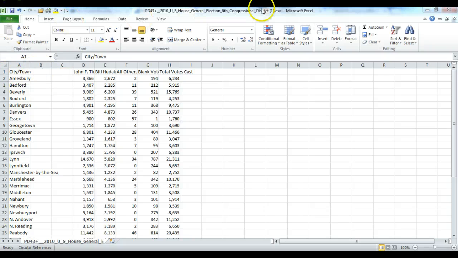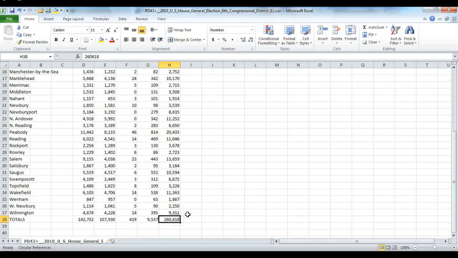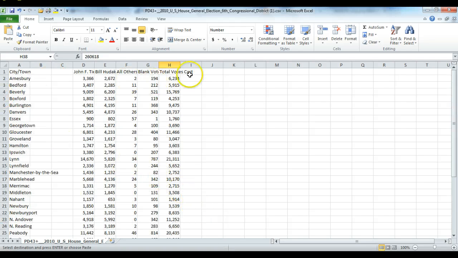So what we can do here is, here's our 10th congressional race. We can take a look at our total vote count divided by the total votes. So in 2010 there was 260,000 people that voted compared to 2012 when it was almost 390,000. So it goes to show that in presidential elections you have a larger turnout.